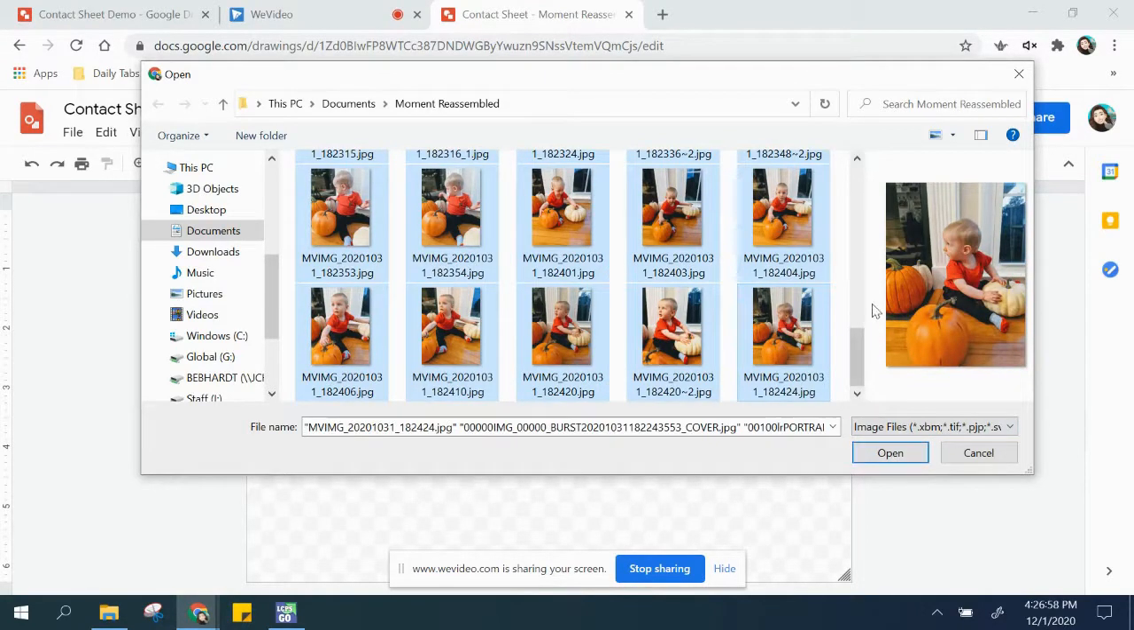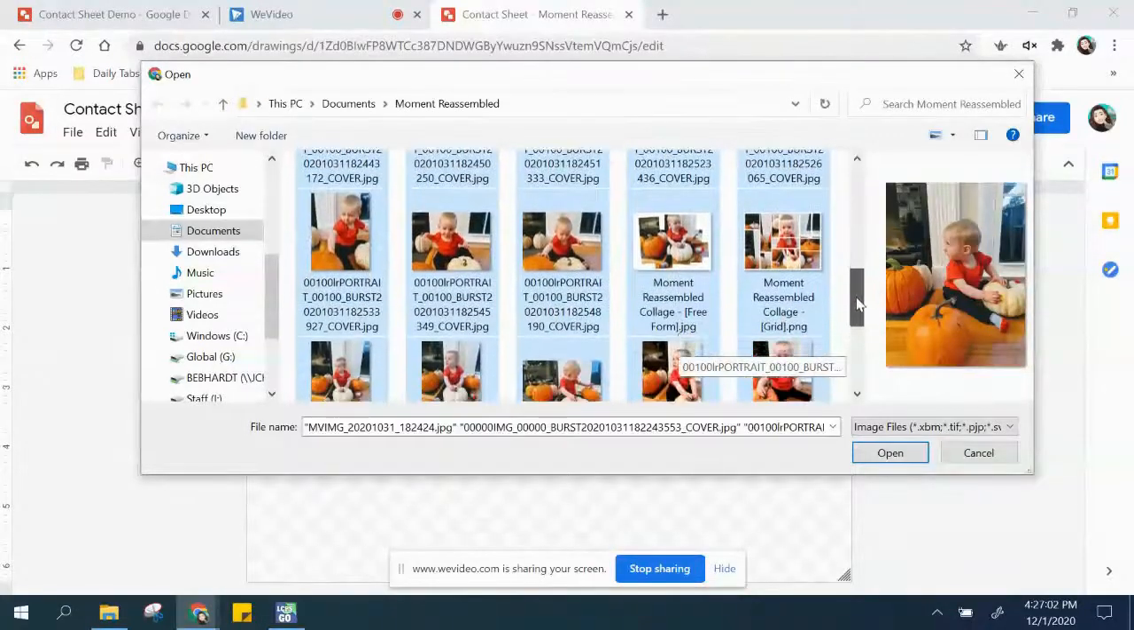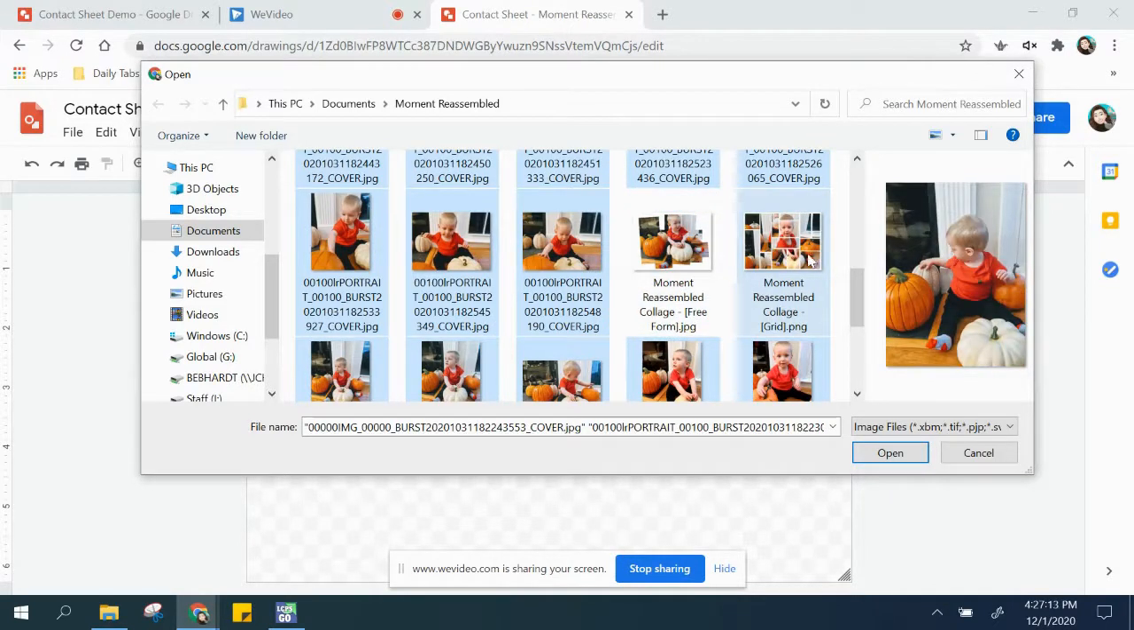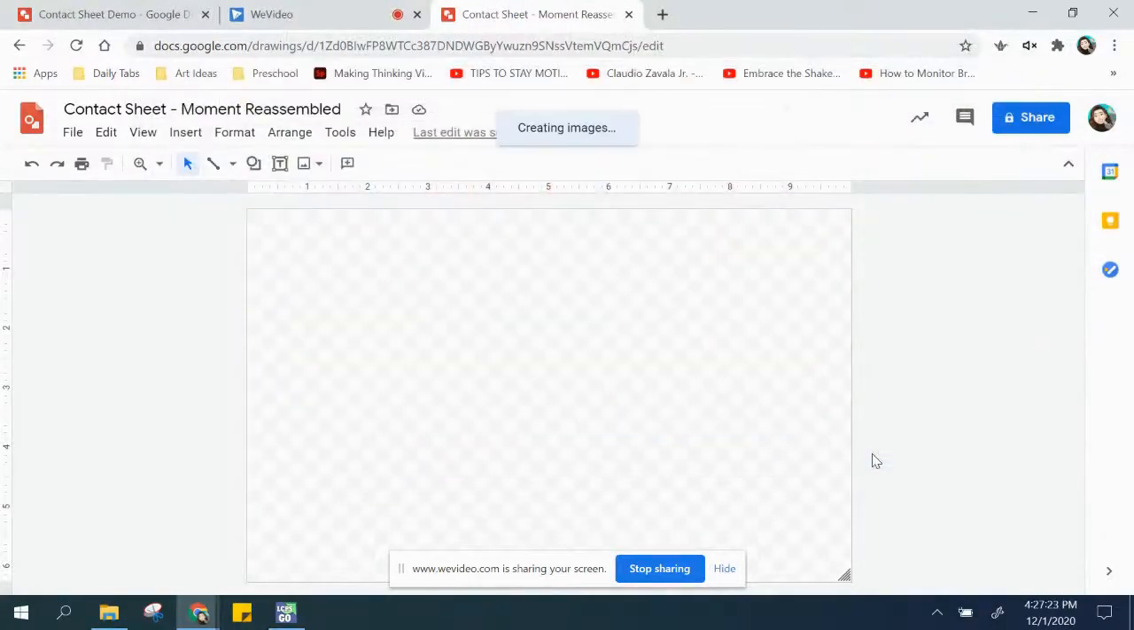And now you'll notice all of them are selected. Now I do notice that I have my two example photos here, so I'm going to unselect those by holding down the Control key and clicking on both of those images. You'll see that both of these were deselected, and that way only my pictures that I took will be added.